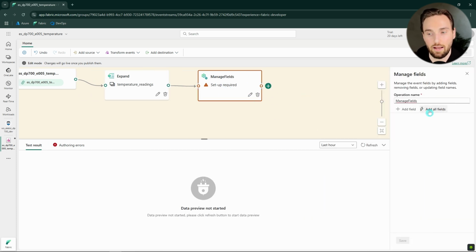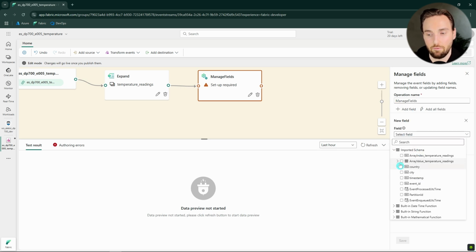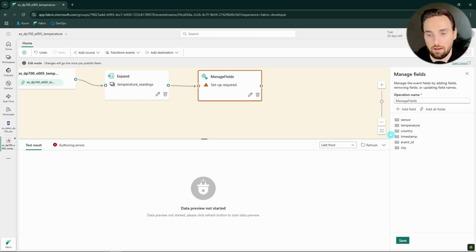So let's configure that. And we can add some fields here by clicking this add fields, and then we can select some fields here. First, I want to pick something from that object that we have there, where our sensor is located. I want the sensor, then I want some temperature, and then I would like to also have the timestamp, event ID, country, and city. And I think those are all the columns that we need for now. And then we can click add.